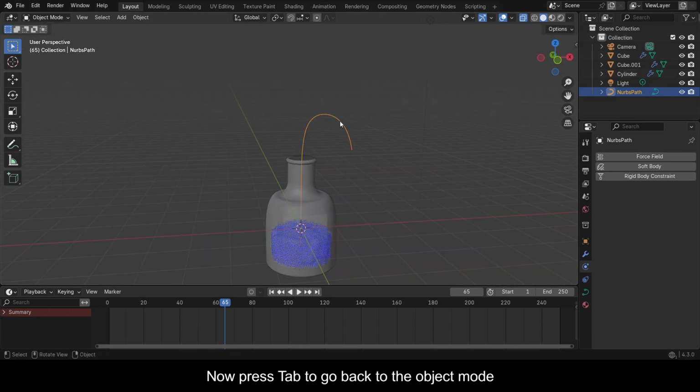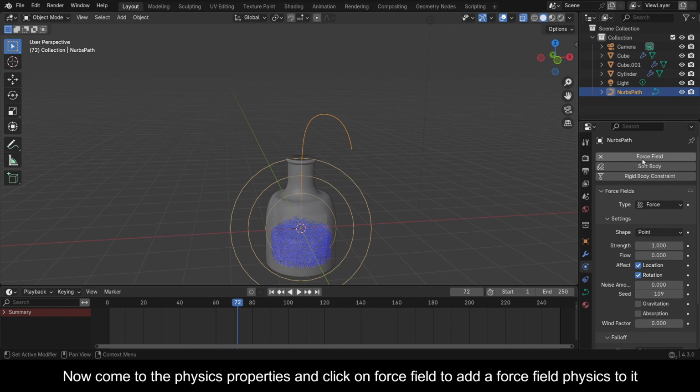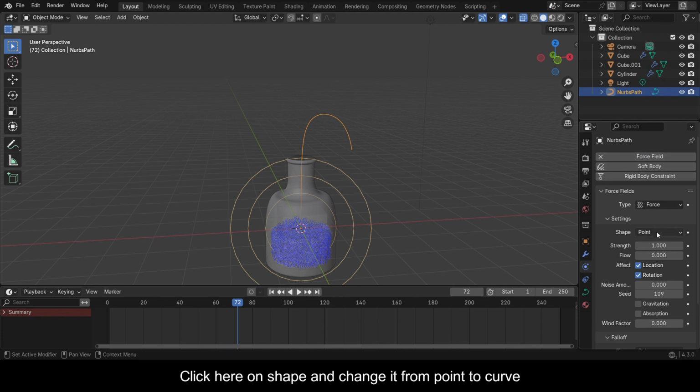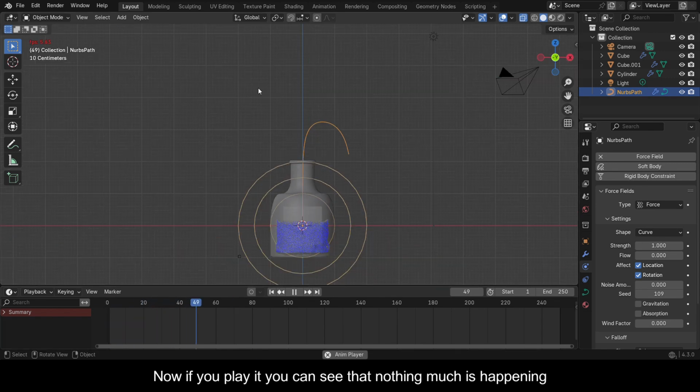Now press Tab to go back to the object mode. Now come to the physics properties and click on Force Field to add a force field physics to it. Click here on Shape and change it from point to curve. Now if you play it, you can see that nothing much is happening.